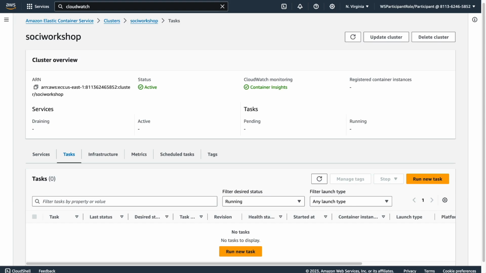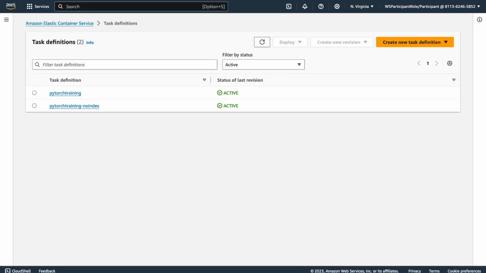Let's start the demonstration in the Amazon ECS console. Here you can see that I have no running workloads. There are no tasks currently in my cluster. I have, however, created two task definitions. A task definition in Amazon ECS is how we define our workloads. Here I have defined my containers, the container images, and various runtime parameters. I have created two task definitions, one called PyTorch Training and a second called PyTorch Training No Index.